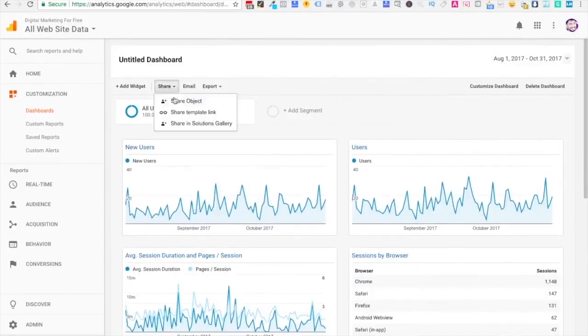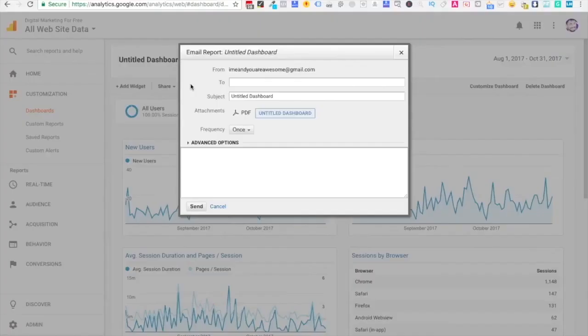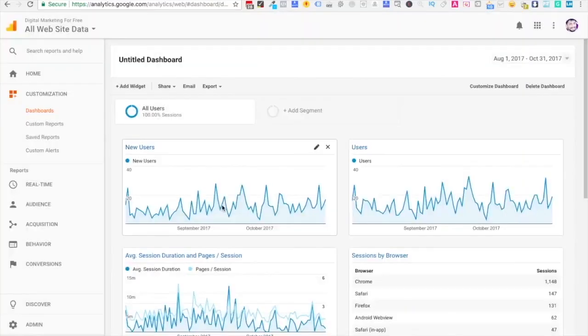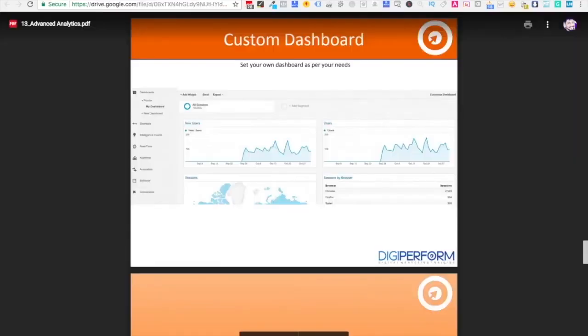You can share this report by sharing object, entire object, alright, or you can share a template link of this particular dashboard with somebody else. You can actually export this report as a PDF file and you can share it via email, or you can simply say email and you can send this particular dashboard completely. Alright, so various different ways to actually have your dashboard shared with other people. If you want to delete this complete dashboard, you can say delete dashboard or customize dashboard depending upon what you want as your option.